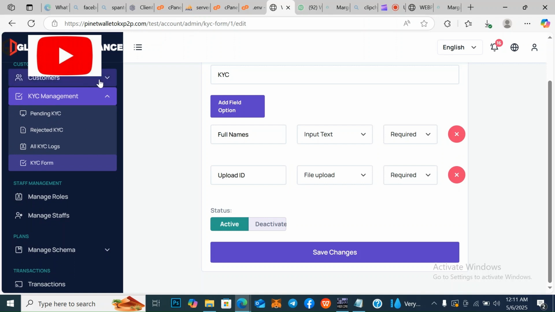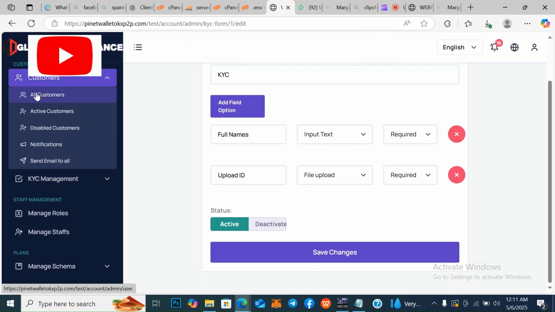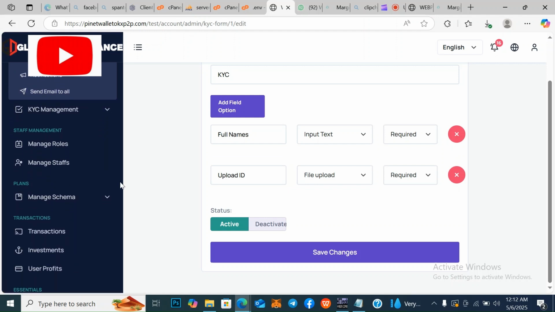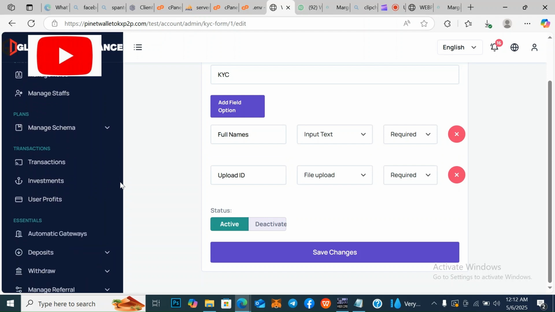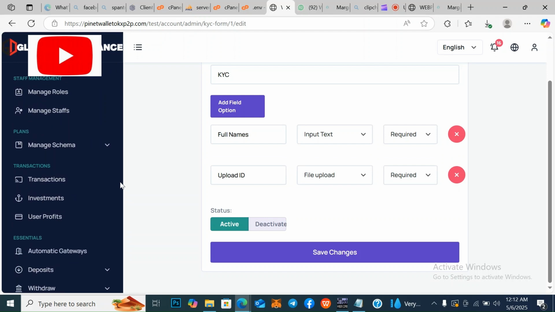So this is the customers. This is where you see all your customers, all your clients. This is where they are, the active customers, the disabled customers. You can also choose to send email to all of them, right? As you can see, this script is a very robust and powerful investment website script, right?